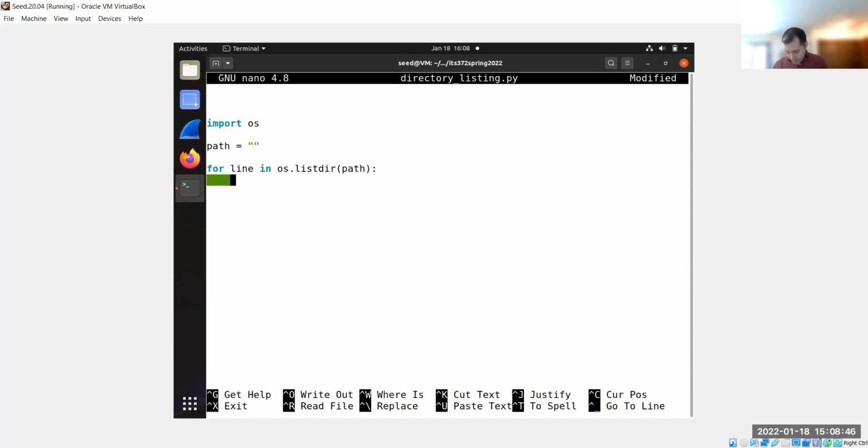Let's just say print hello for now. Let's work through this problem incrementally. Now, what is path? I'm going to go to home, seed, desktop, ITS 372. And I think this is called it spring. Yeah, you can see it up there. It's lowercase.